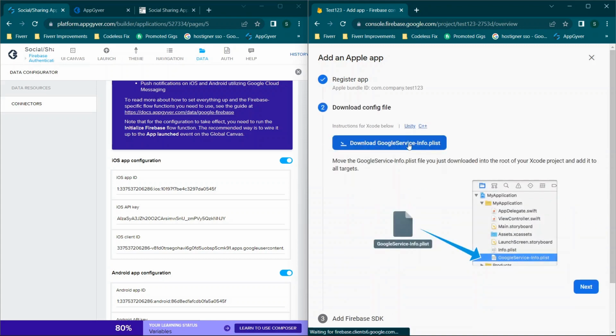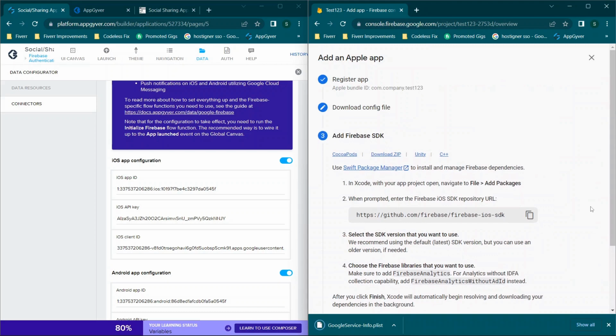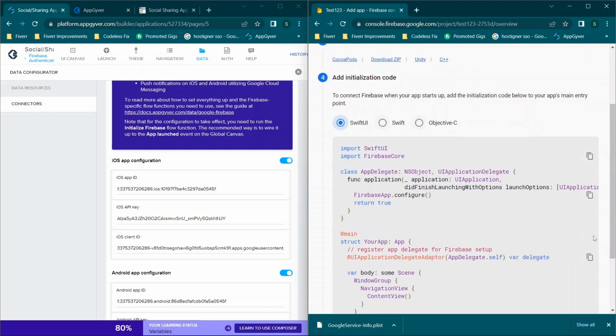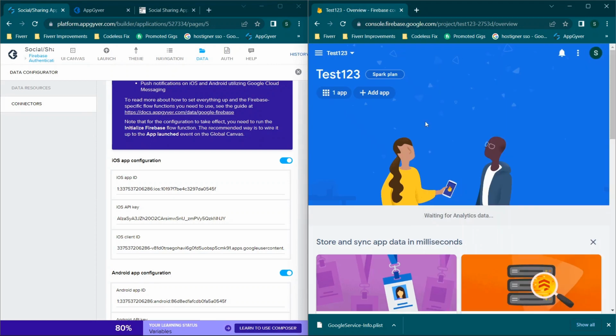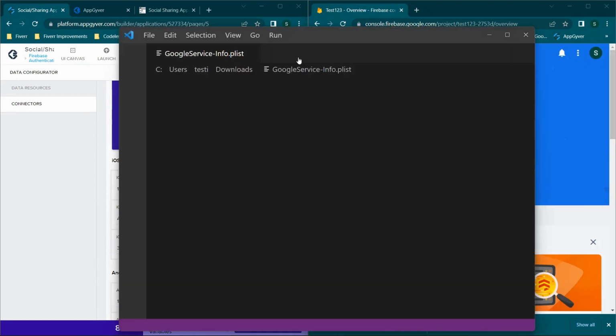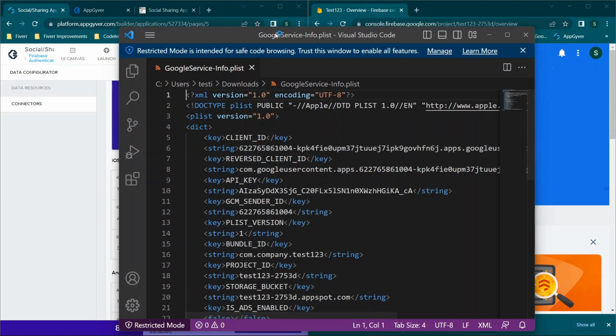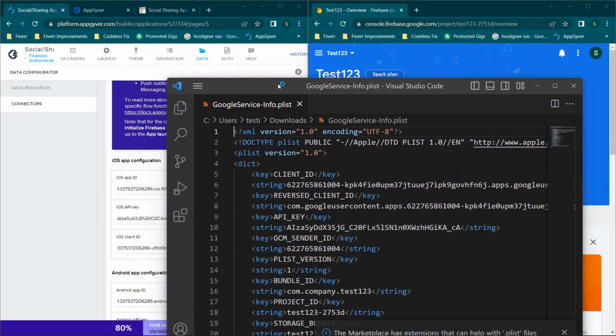And then you'll click Download Google Services Info plist. And if you need to add your SDK, you can. If you need to add your initialization code, you can. And then you can continue to console. That seems pretty straightforward. Now, this may look a little bit intimidating, but don't let it intimidate you at all.